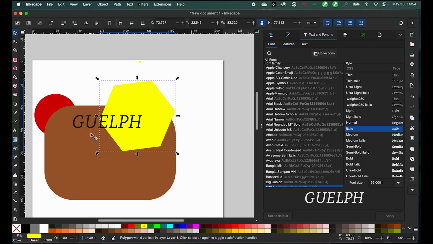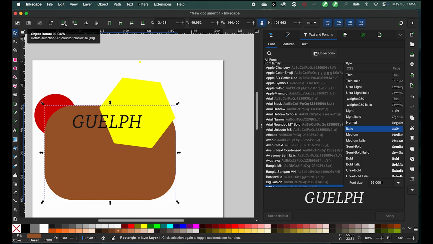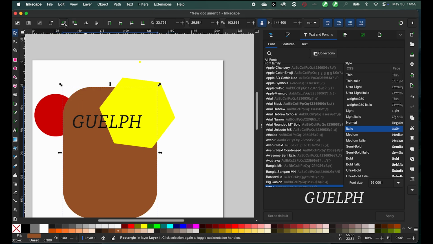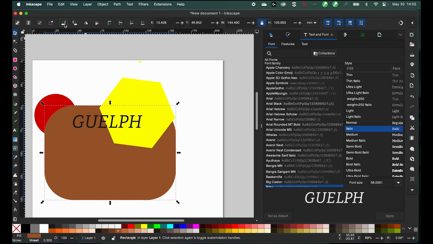Before we move on, I want to mention some helpful tools that you can use to transform these shapes. You can use these two buttons here to mirror the shape on the horizontal and on the vertical axis. You can also rotate the shape by 90 degrees by using one of these two buttons, depending on whether you prefer to rotate clockwise or counterclockwise.